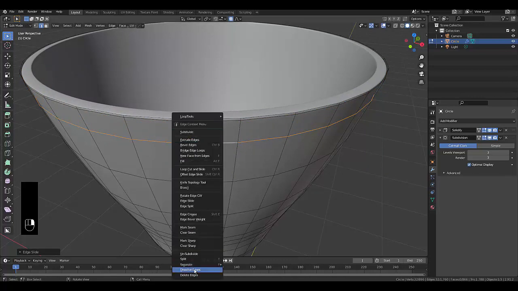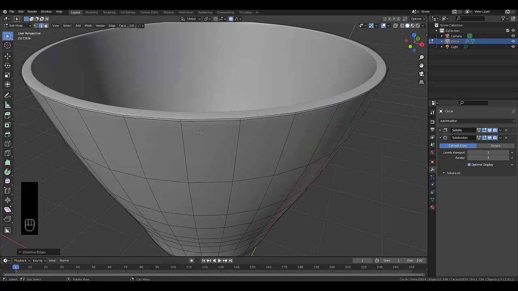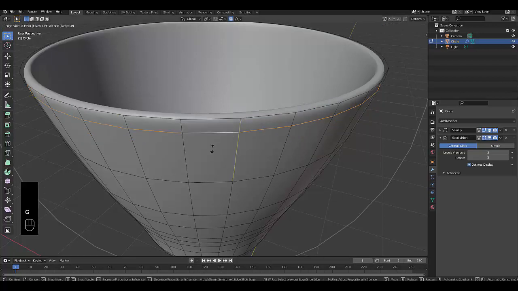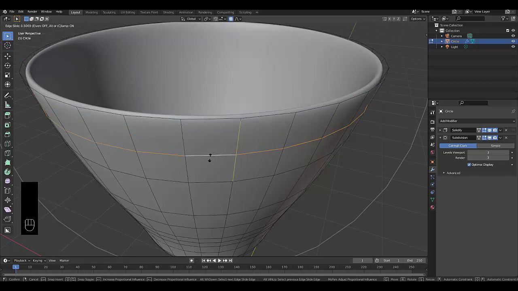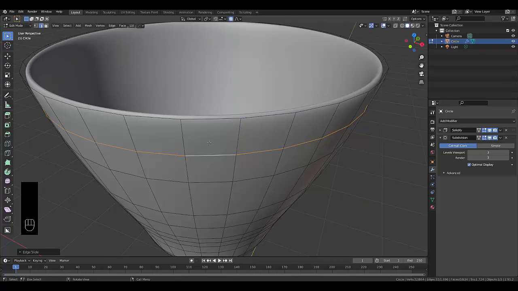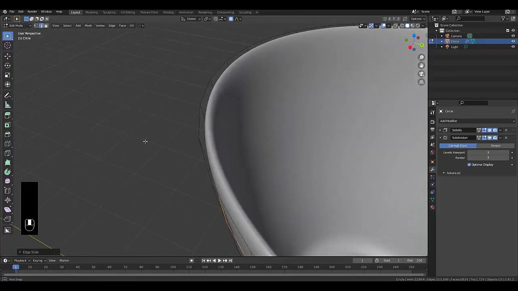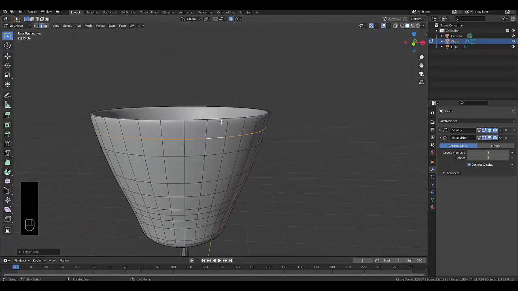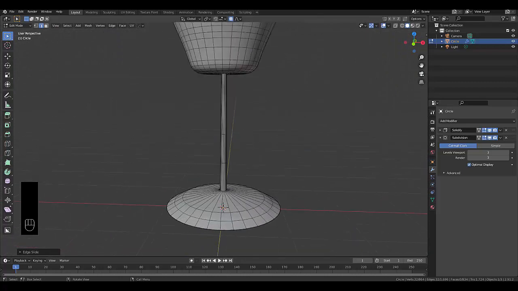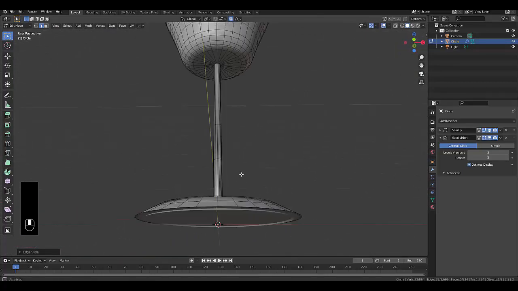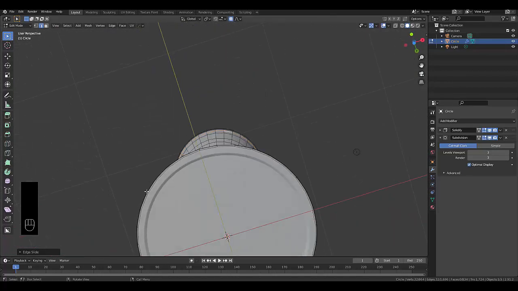Or you can just dissolve this edge completely. We don't need it. Let's try this again. G G. There we go. The lip is becoming a little bit more smooth on the top, not so solid. And the reason why we want some thickness is because we're going to have a simulation. But overall, I'm happy with this.